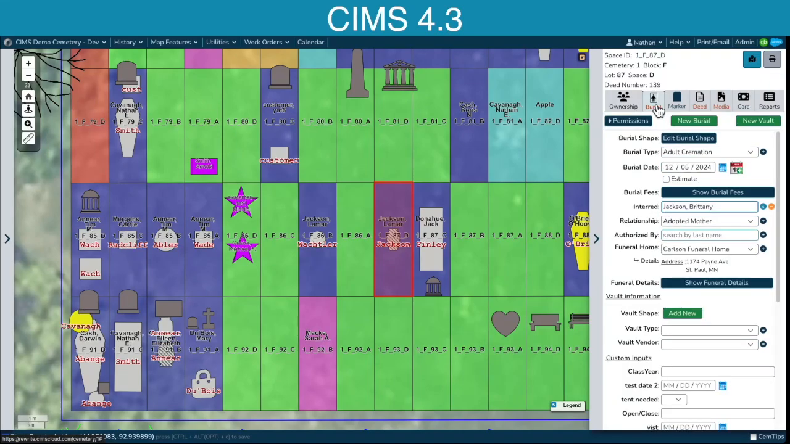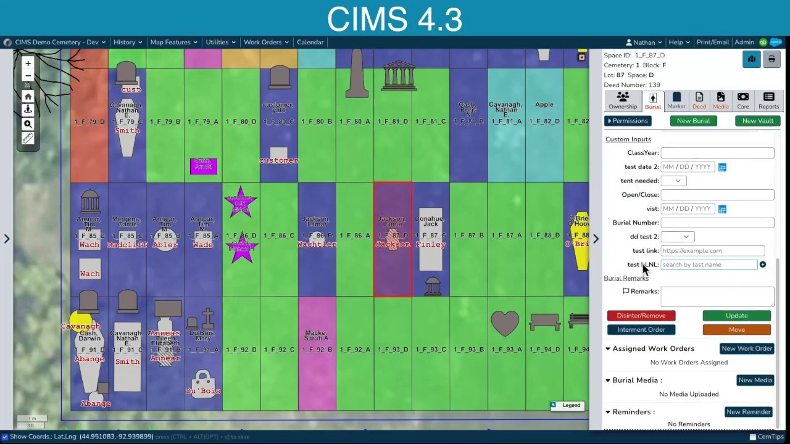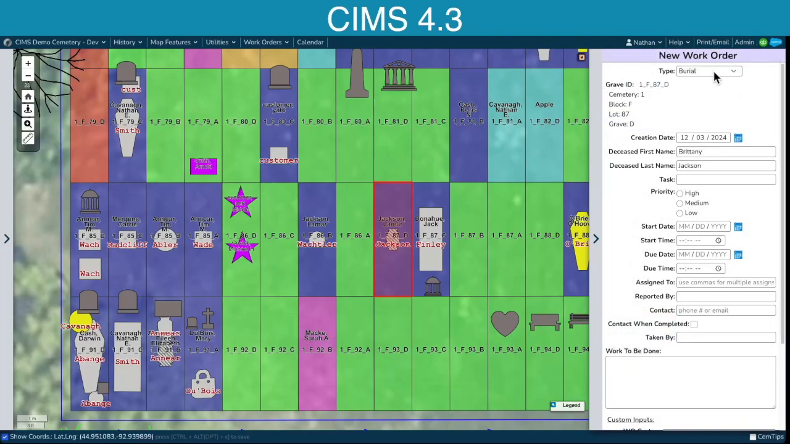And I can go to the burial tab, and I can see here we have a burial set to be done on the 5th. So let's scroll down to the bottom where we have our work orders listed and click on New Work Order. And here we can see a typical work order for a burial that has the location information, the creation date, the name of the deceased. Let's set the task to a previously used task of burial prep.